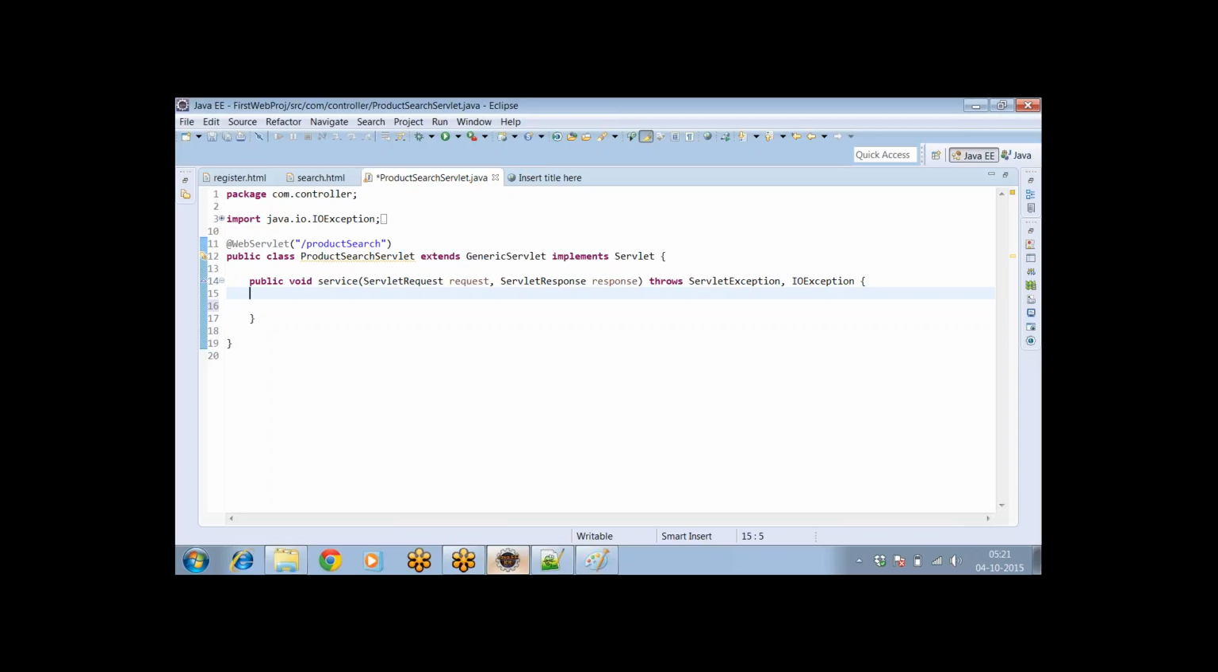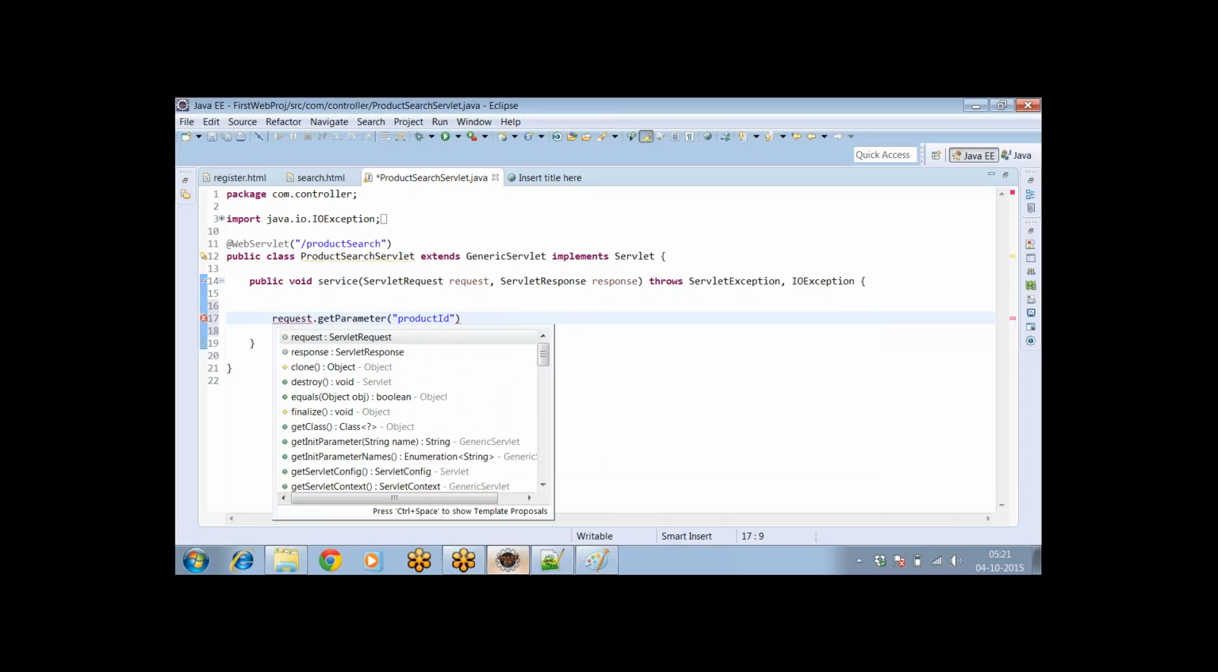So say request dot getParameter product ID, and here you'll get that product ID, right? The getParameter method returns that product ID which is typed in that text field product ID.